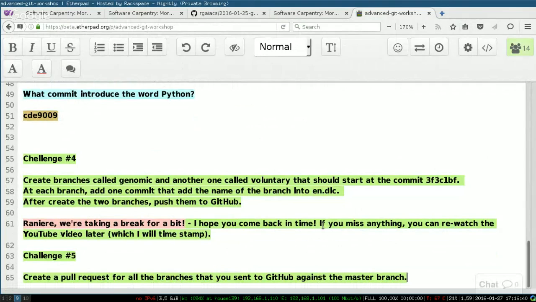Jessica, could you let me know when everyone's completed challenge 5? Yep, I will do that. Okay, thanks. Ranieri, do you want us to merge the pull requests or just create them? Not now, just create the pull requests. Okay.